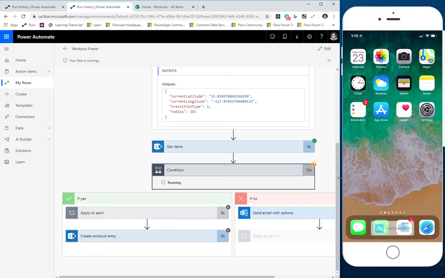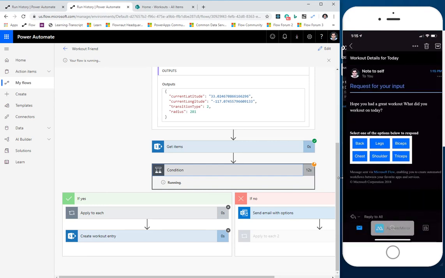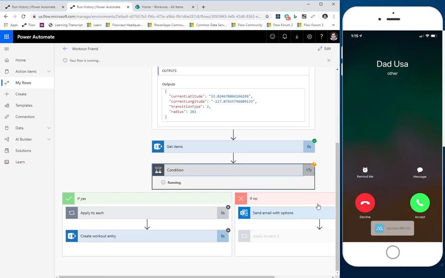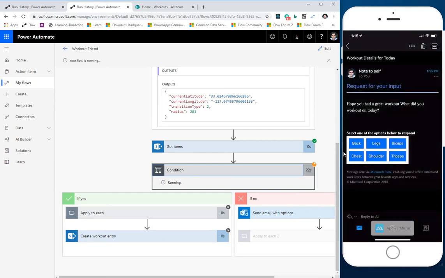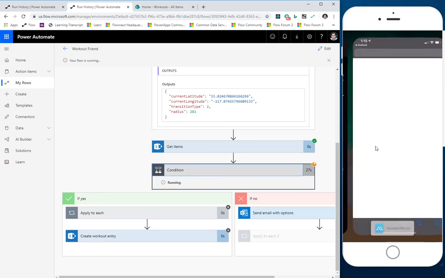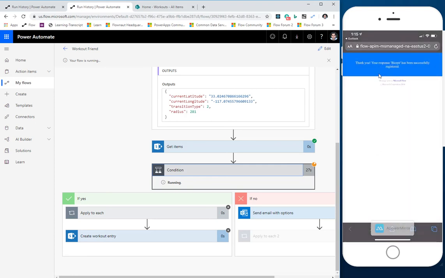Now, if you look on the right hand side, if I go to my email, I get an email like this. It says, "Hey Reza, hope you had a great workout. What did you work out on today?" So in this case, I'm going to say, yes, I worked out on my biceps, for example. So I just select biceps and it records that.